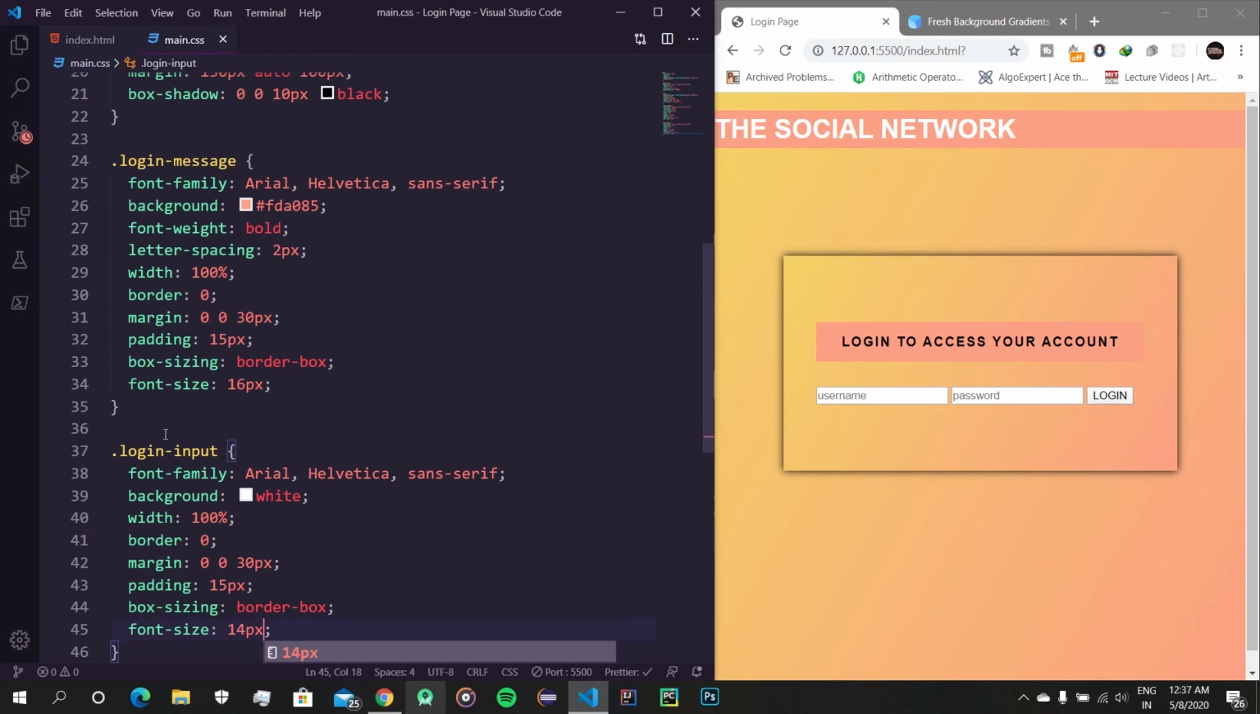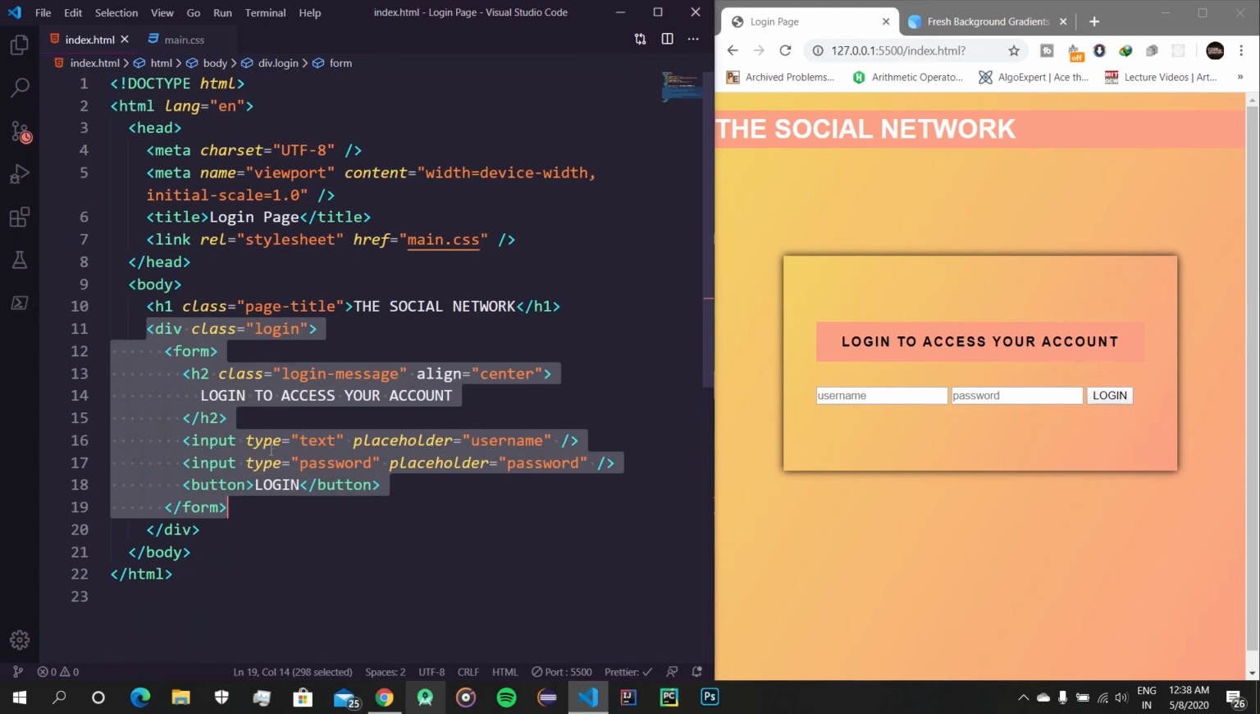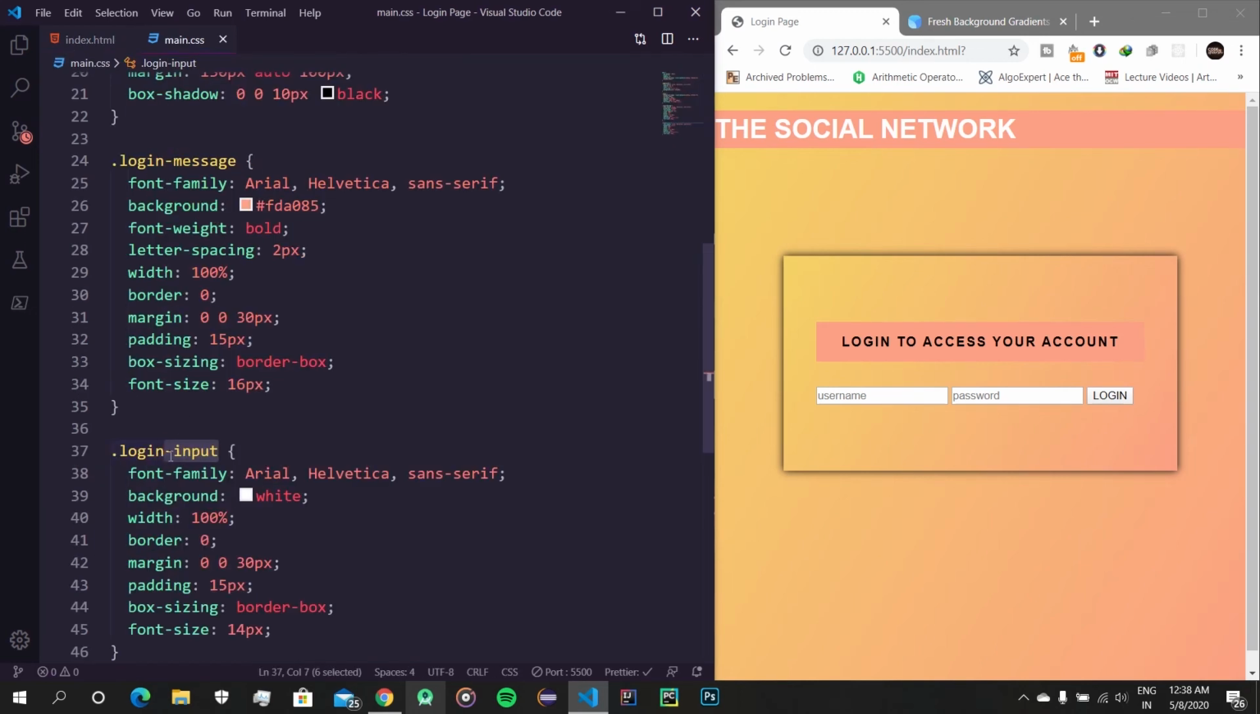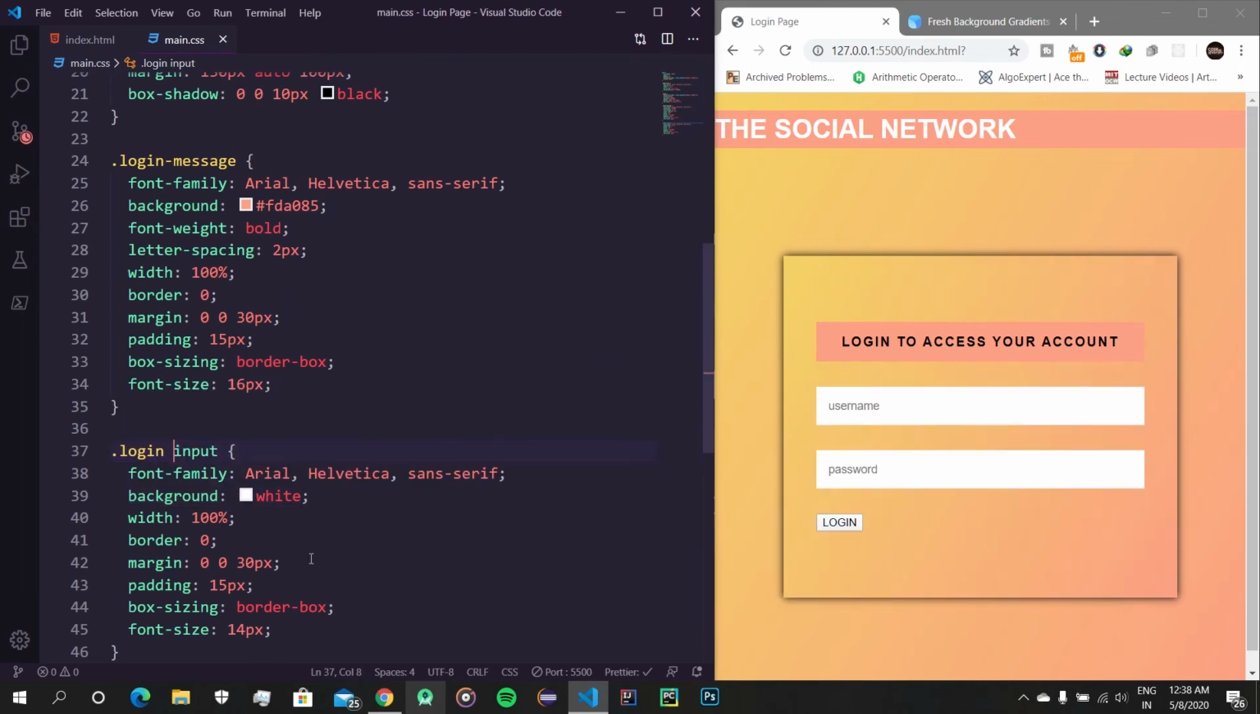Okay, so I did a mistake here. We want to access the input of this login class, so let's remove this hyphen from in between, hit save, and this looks pretty good right now.